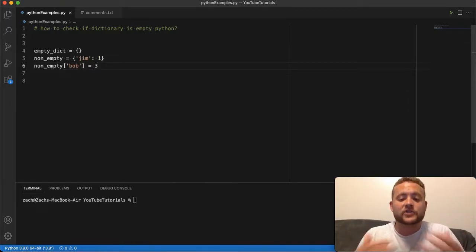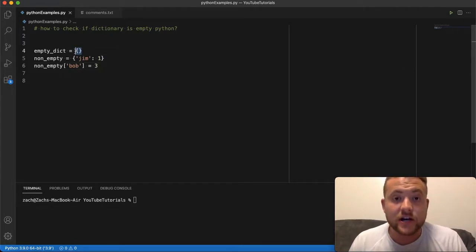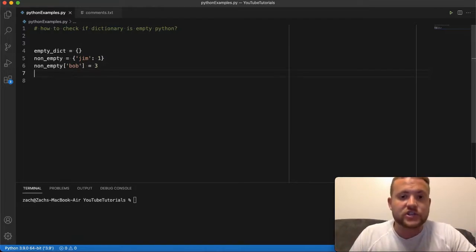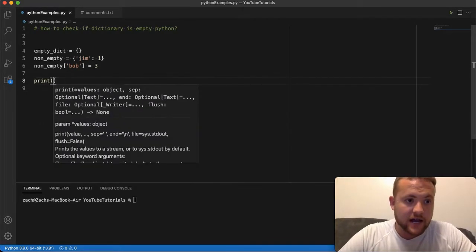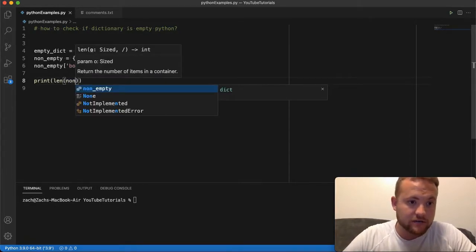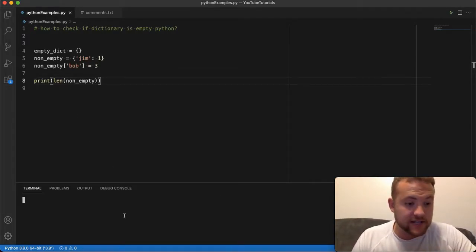But with those, how do you check whether or not a dictionary is empty? As you can see here, this is an empty dictionary, and that means there's no key value associated with it. One of the first methods that I've often used is just using the length function. In Python, you can print the length of my non-empty dictionary, and we'll show you what it prints. If I run this, you'll see that it prints 2.